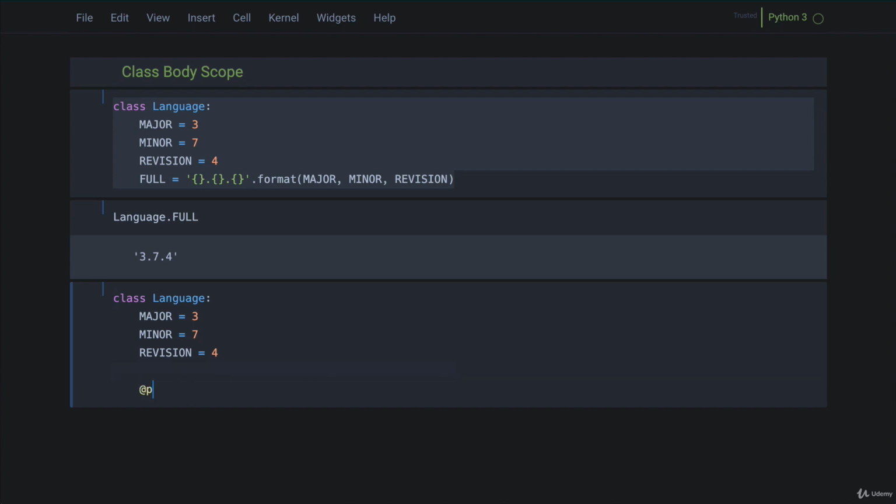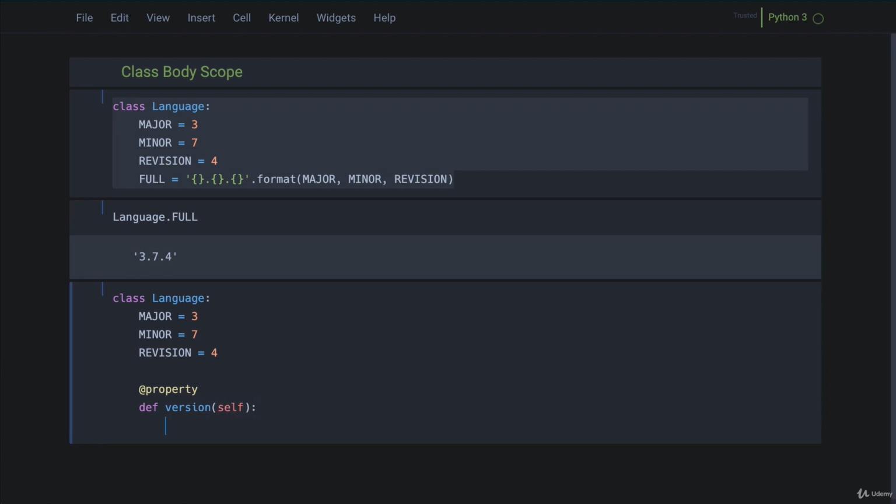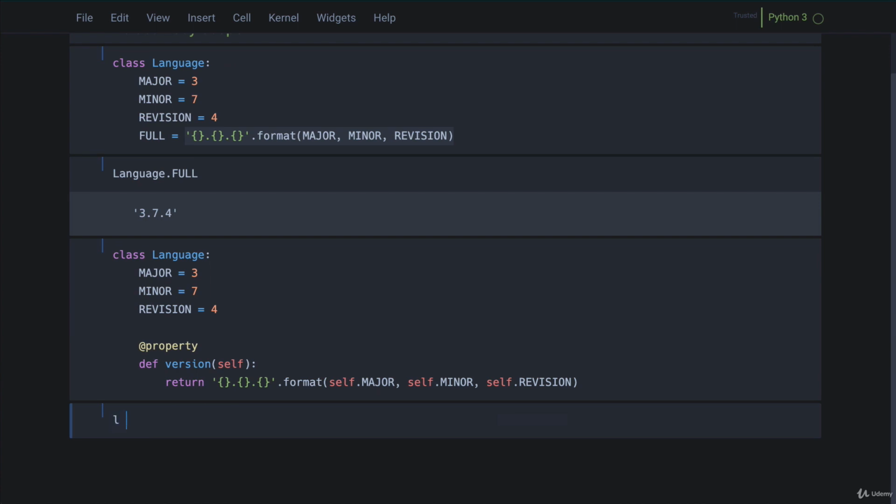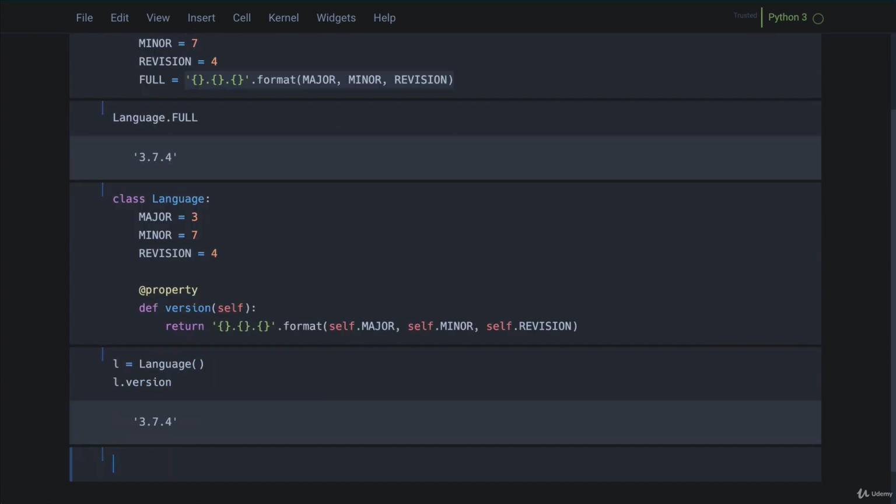And now instead we're going to write, let's say, a property. Now a property is a function. So we define the function, and it's going to be an instance function, so it will be aware of self. And here we're going to return what we had before. So I'm just going to return this, like so. But now, of course, I have to say self.major and self.minor and self.revision. So now I can create an instance, let's say, of language, and I can look at the version. And we get 3.7.4. That works fine because we used self.